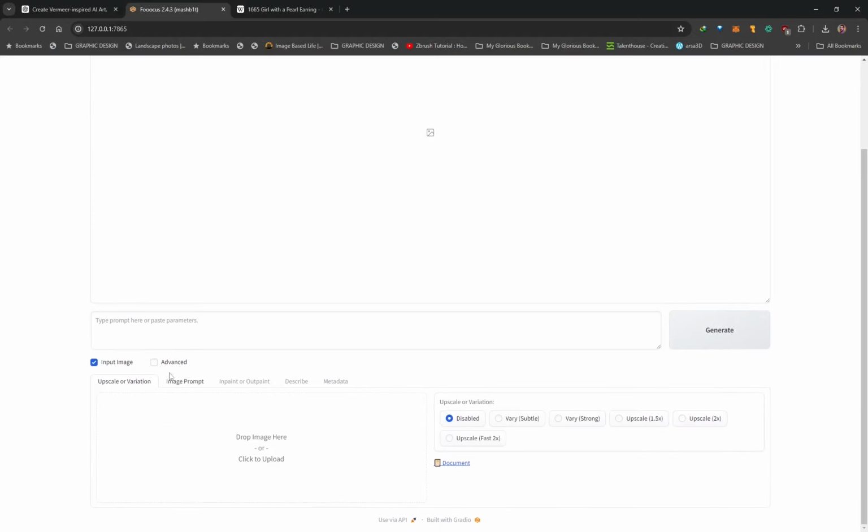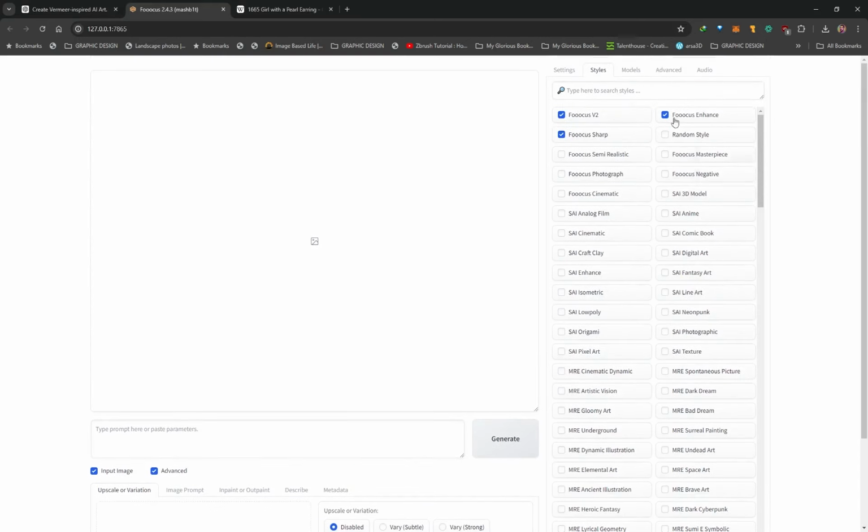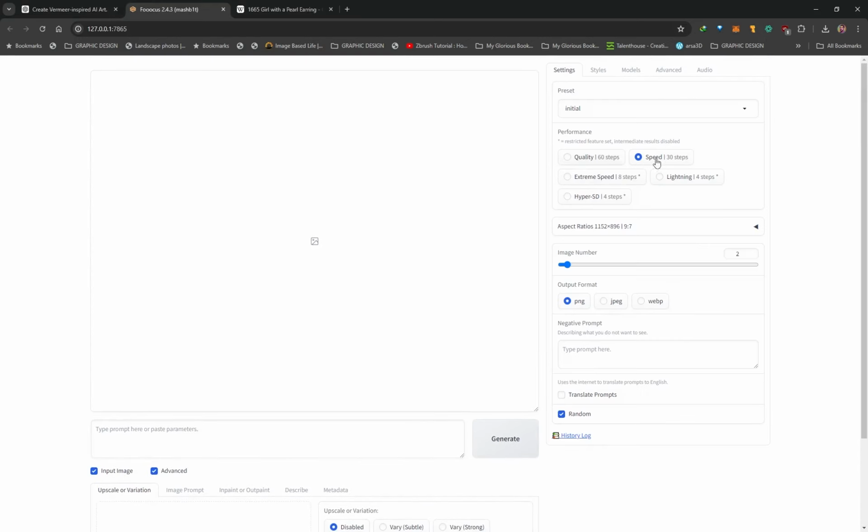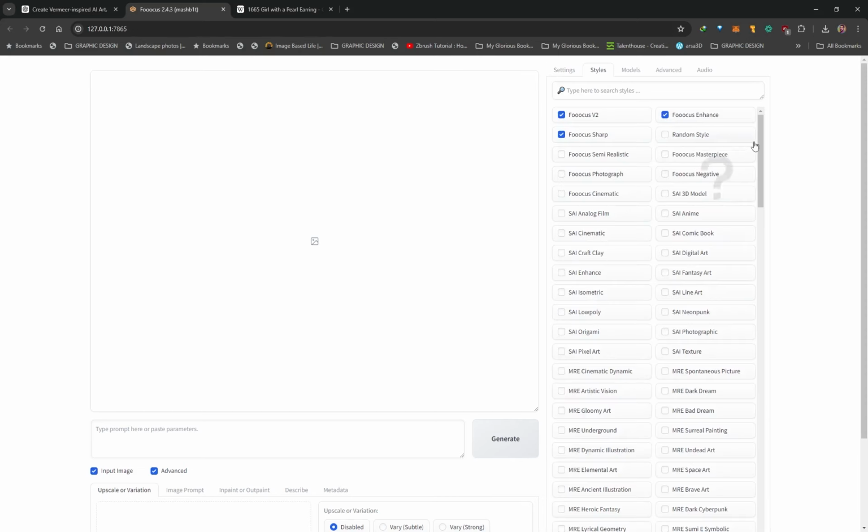So for this demonstration, I'll be using Fooocus and Photoshop. Now this tutorial assumes that you guys already know how to set up Fooocus either locally or online. But once you've got Fooocus open, the first thing you want to do is enable input image and enable advanced. You want to make sure that you're on the settings tab over here, and your speed, you can leave that on 30 steps. And then if you go to styles, this is really important.